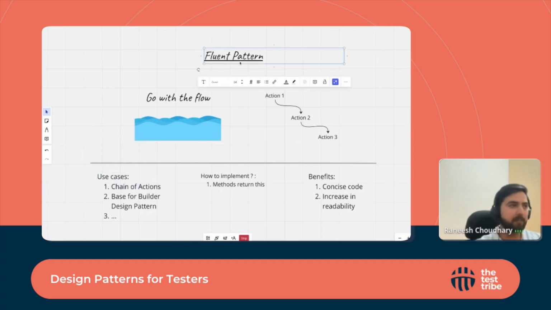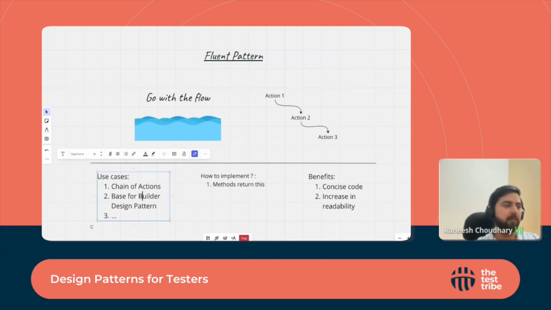Also, if you understand this pattern, it creates a base for understanding the builder design pattern. And for the builder design pattern, once you understand this fluent pattern and you implement it in a builder pattern, that will be really helpful for some test data generation activities that you can do in your project.